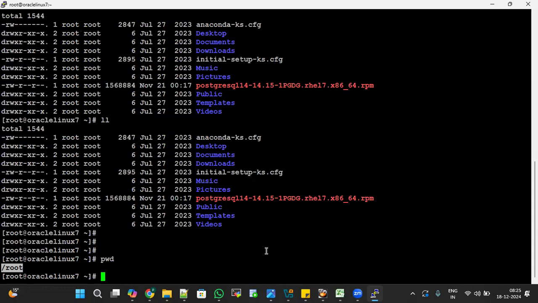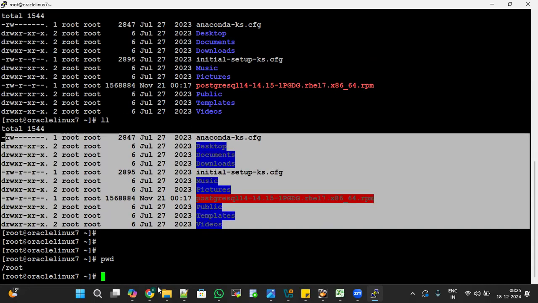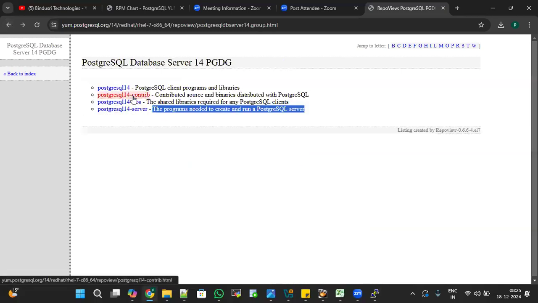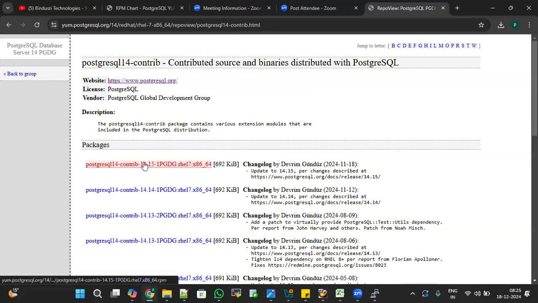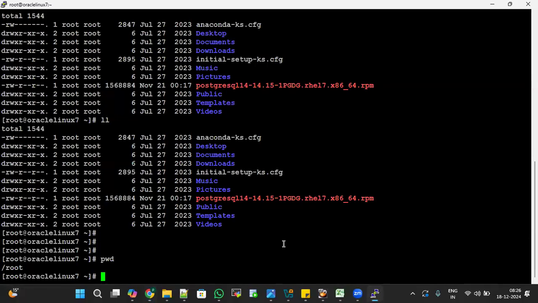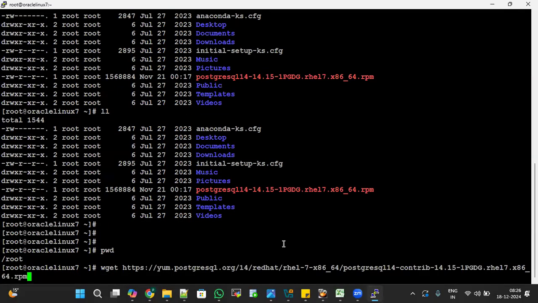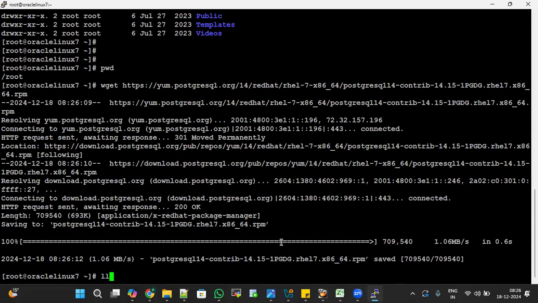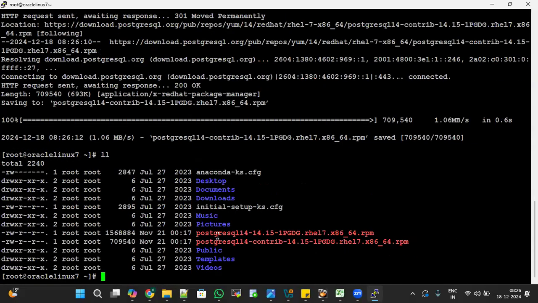How to download the files? Using the wget command, we can download in the Linux server itself. Let me download the second one. Go back, contrib. Copy, right click, copy link address. Then go to the server, wget link. It's connected and downloaded. You can say LL. Yes, the second file is downloaded.